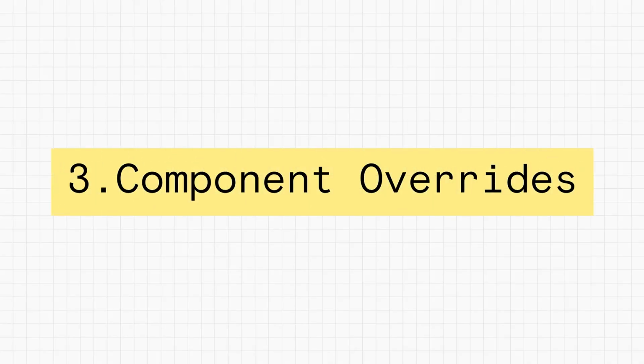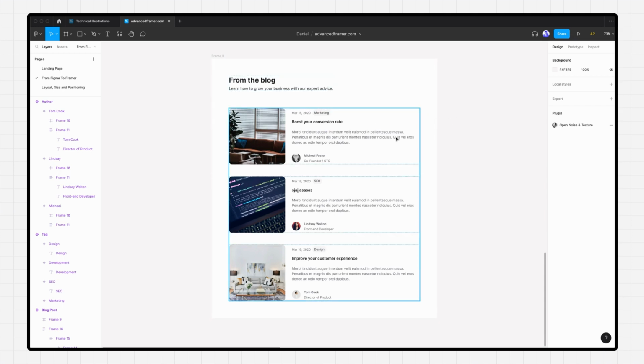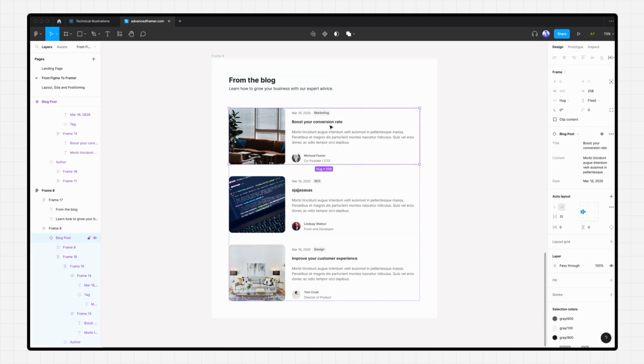Number 3 is the way you override components. So Figma is super flexible. Say I want to come in and change the title of this blog post.